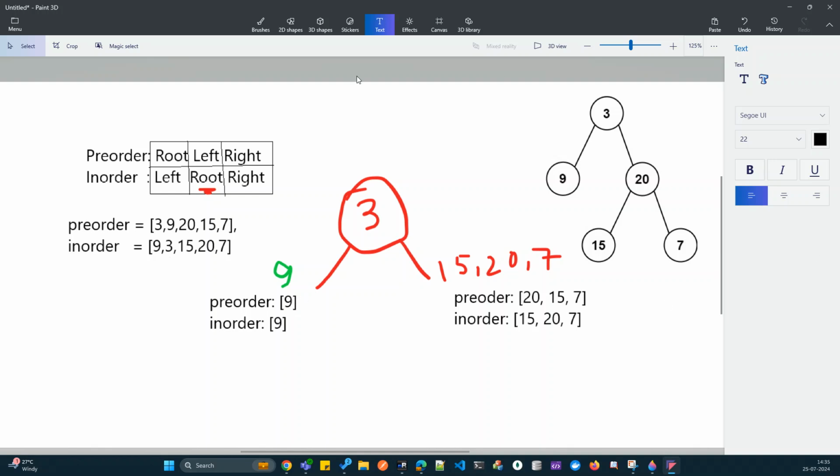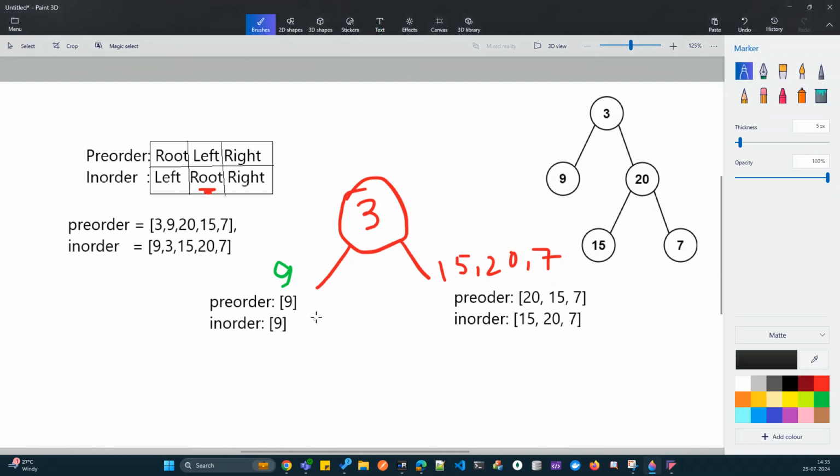Now if I want to build the left tree, I want to add a root node first. What is the root node? The root node will always be the first element of the pre-order. Here there is only one element, so we can simply write 9. We'll keep the 9 here. So we are done with building the left tree, because there is nothing much to do.